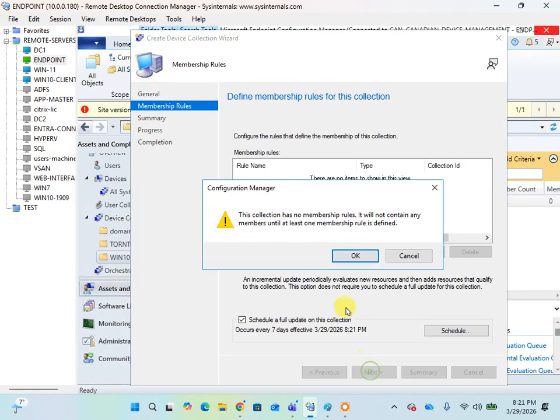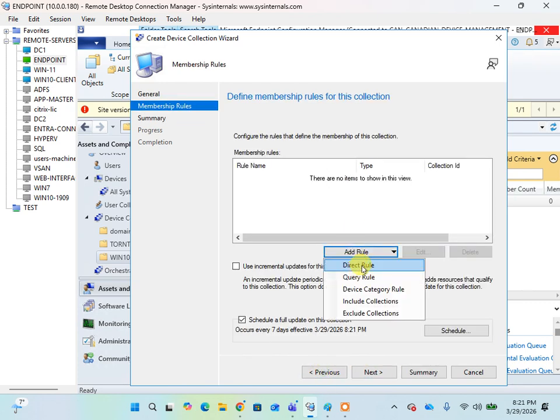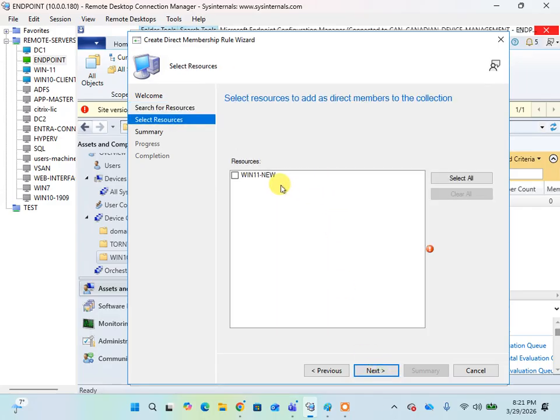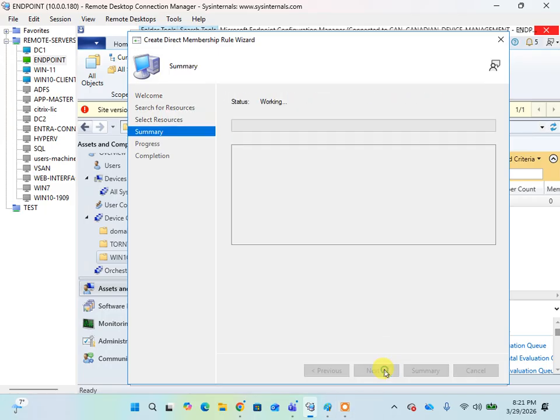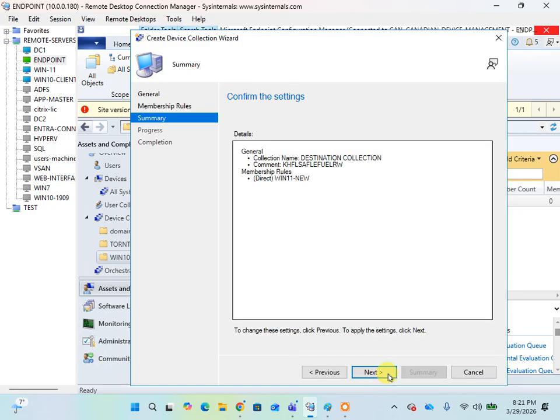I'm using direct method collection. What happened? Oh, sorry, direct method. And in the direct method, I'm going to give him percentage, Win 11 percentage. So he will go for Windows 11 specific names if you want to do that. So go ahead and do it. And just click next and click next.